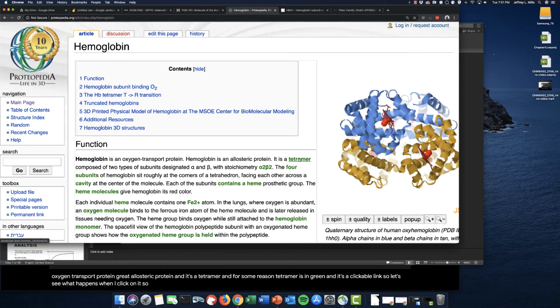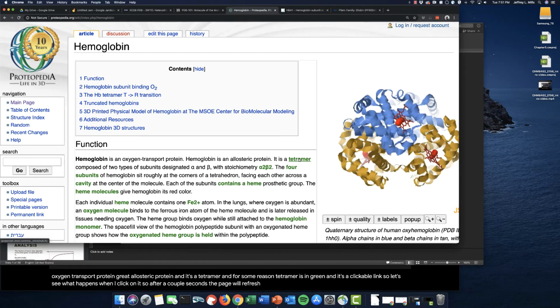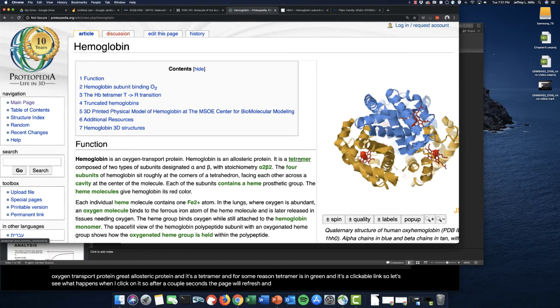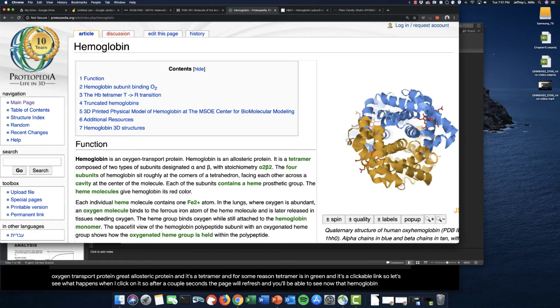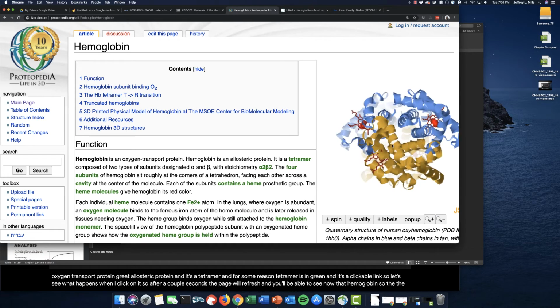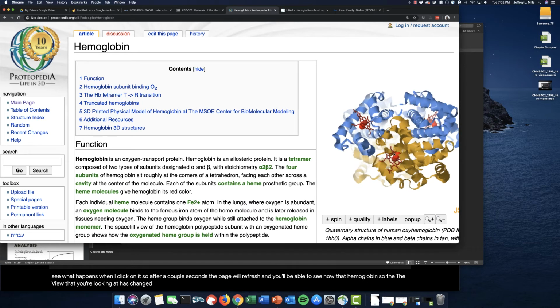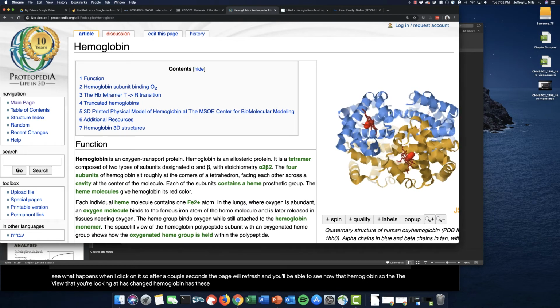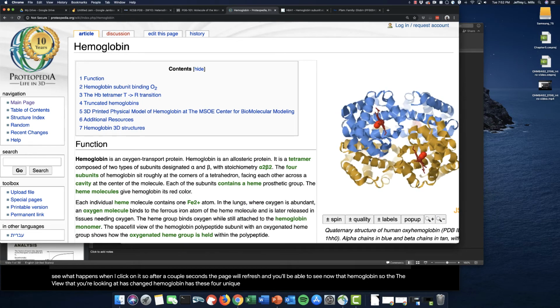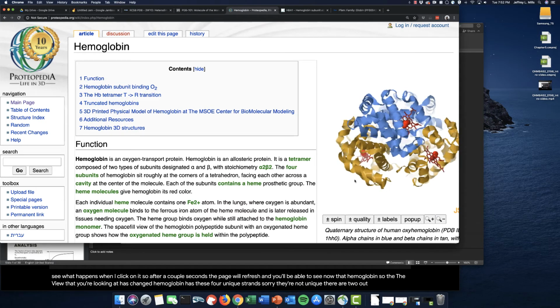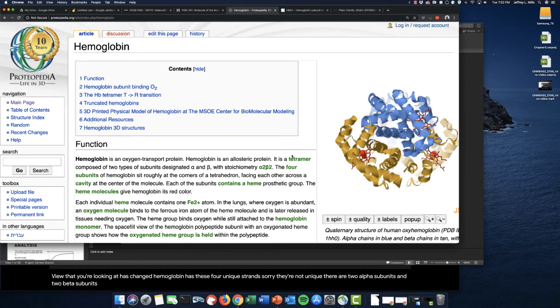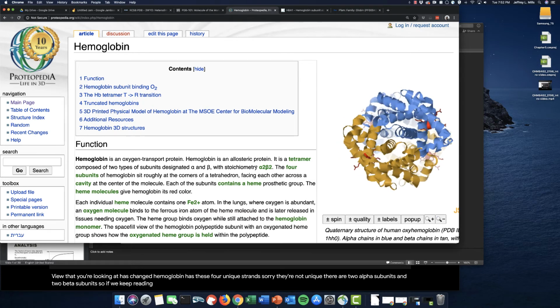So after a couple seconds, the page will refresh, and you'll be able to see now that hemoglobin, so the view that you're looking at has changed. Hemoglobin has these 4 strands. Sorry, they're not unique. There are 2 alpha subunits and 2 beta subunits. So if we keep reading, yep, alpha 2, beta 2.